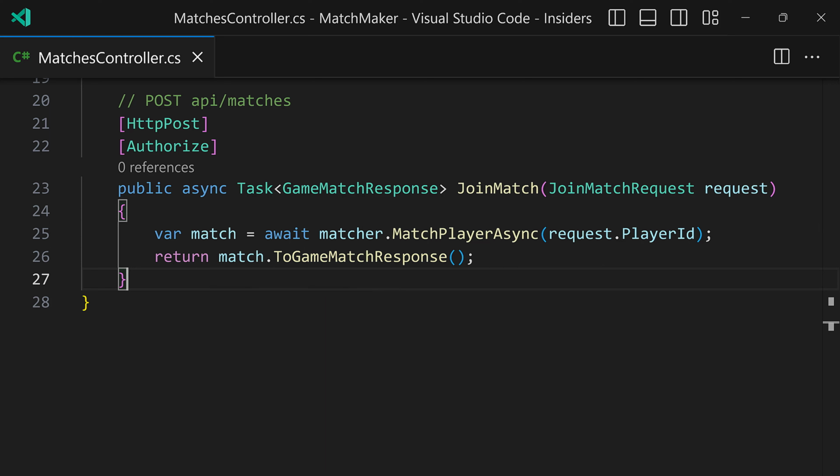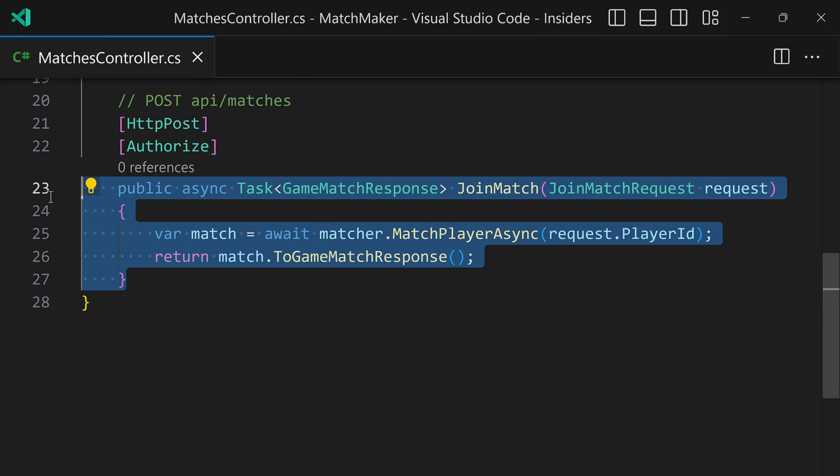Now we have already unit tested both MatchPlayerAsync and ToGameMatchResponse in isolation, but now we want to have a test that verifies how this endpoint behaves when a real client sends a request, it lands in this controller action, and all the required components work together to complete the work and send back a successful response. And for that, the best thing that we can do is write an integration test.